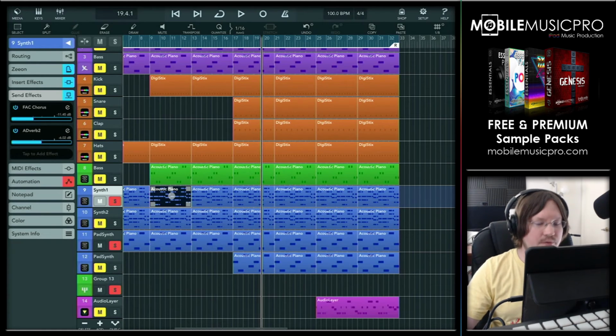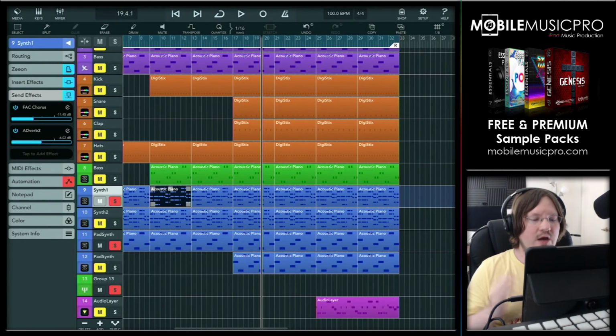So I have a sound pulled up here from the Xeon synth. And what I want you to listen for is the difference between the dry sound and the wet sound using this chorus and Adverb 2. So now what I'm going to do is I'm just going to play a couple of these notes and I'll disable and enable these effects.